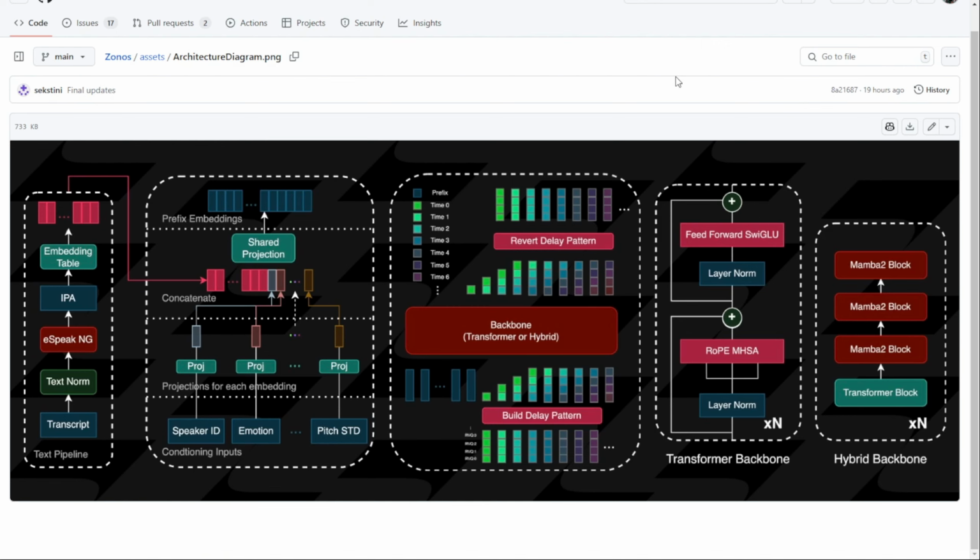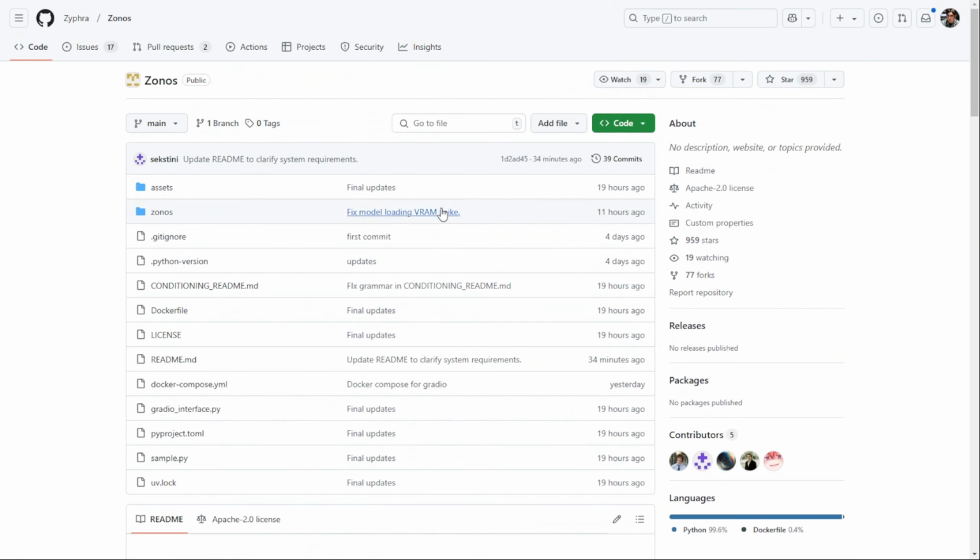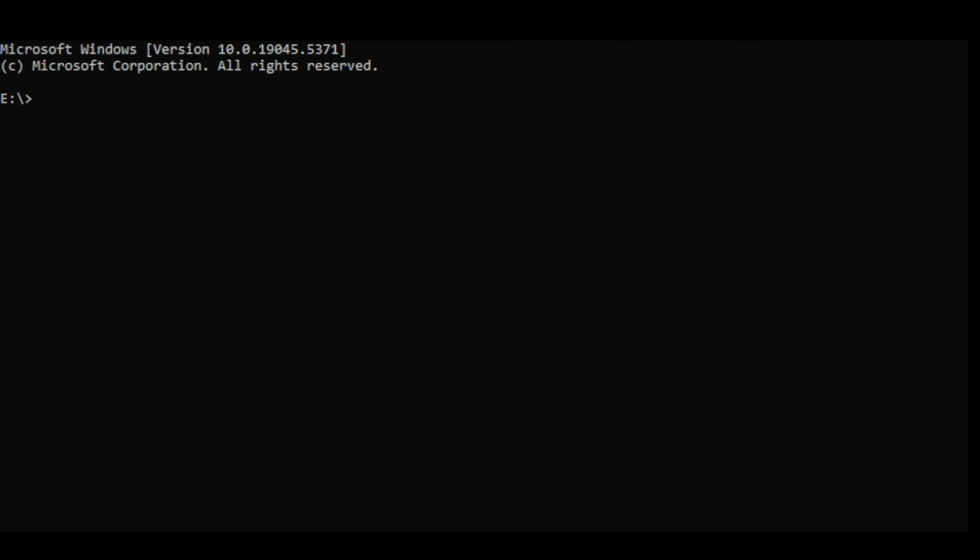Available on Hugging Face and GitHub, it's designed for developers, researchers, and creators who want to push the boundaries of what's possible with AI. Let's check out how to use Zonos V0.1 on your PC locally. So to install this, we are going to follow the command prompts. First, we are going to use git clone and clone the repositories.